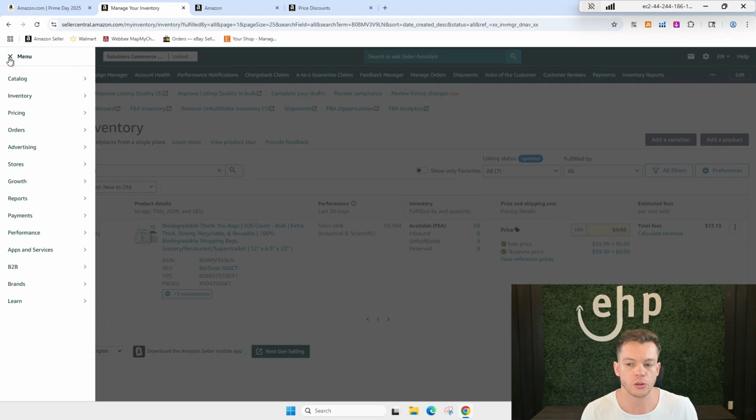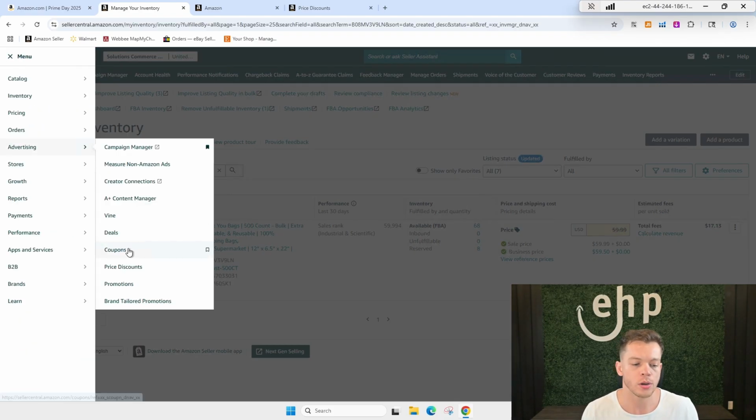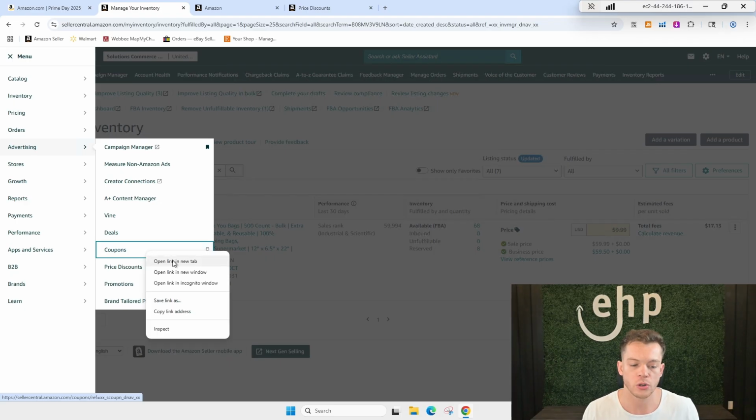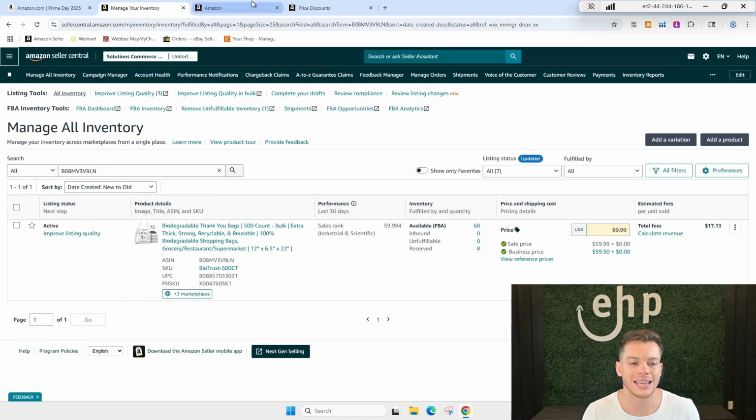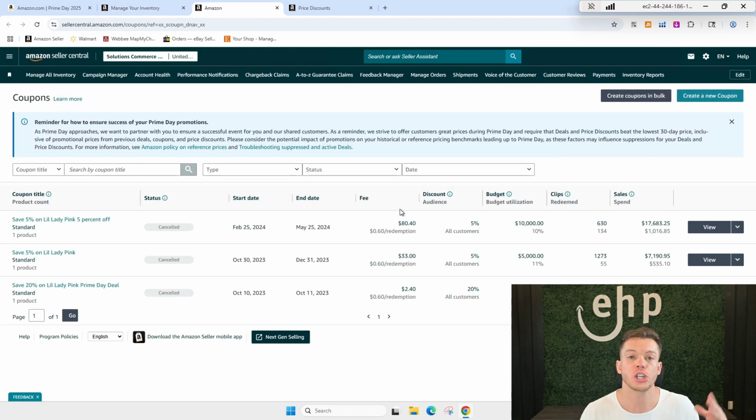You're going to go into your tab, and you're going to open coupons. This is going to be the first one we're opening. And the next one we're opening is price discounts, right? Now, the first one we're running is a coupon, and this is the cheapest one to do right now for Prime Day, or at least to start, right? So you're going to click create a new coupon.